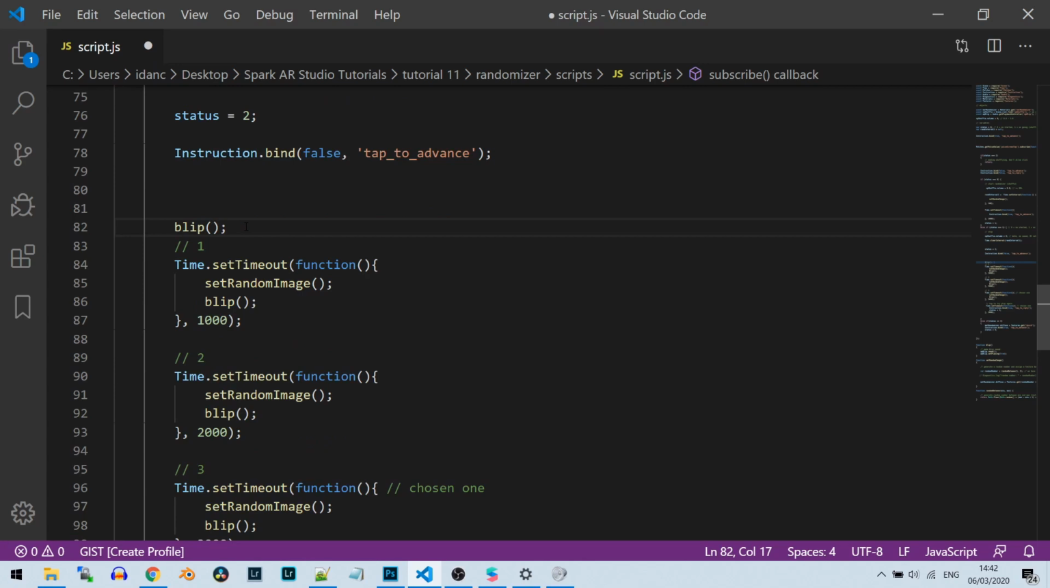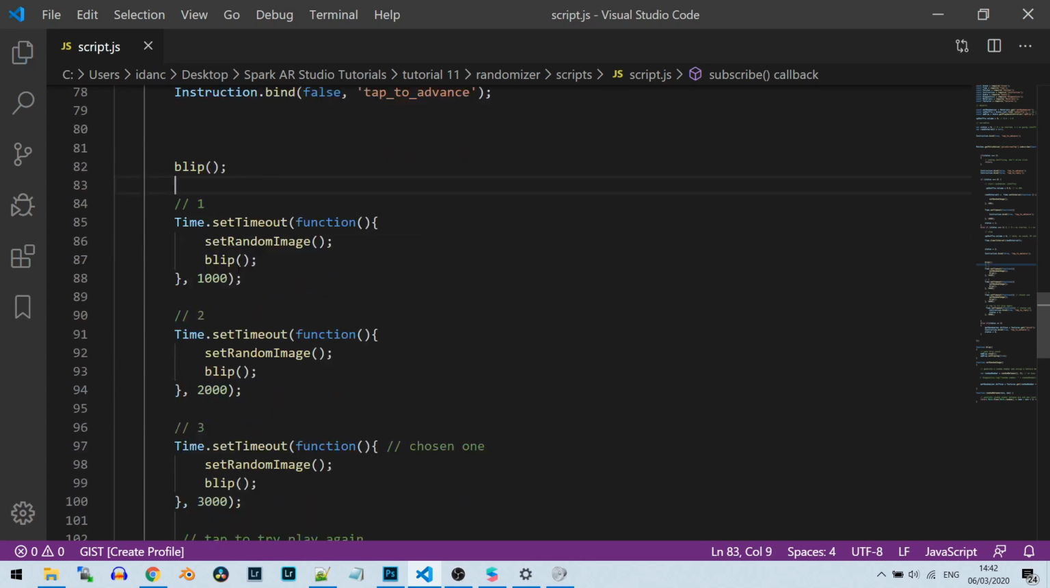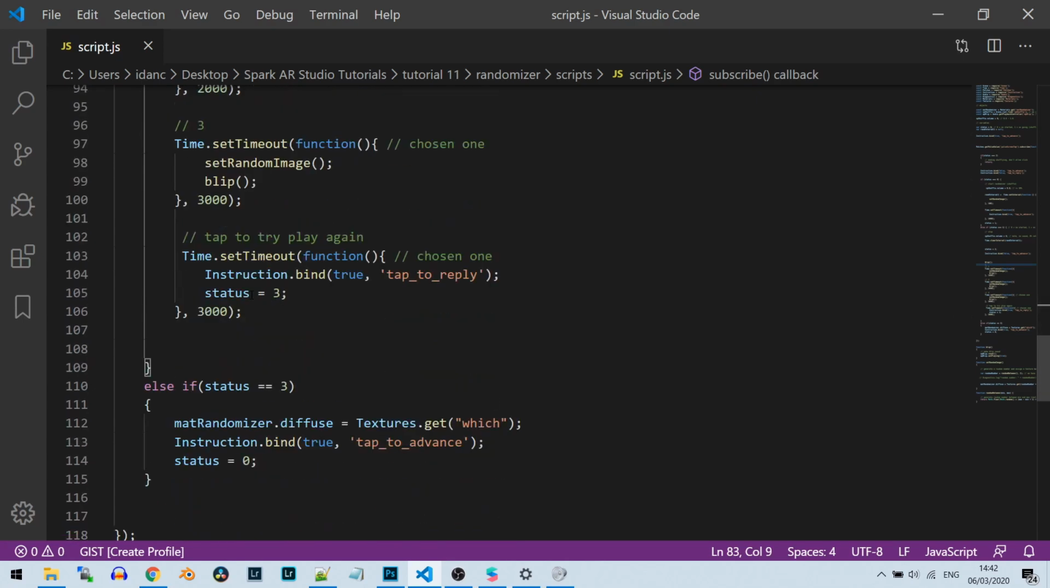Now I use blip. What is a blip? Blip is a function that I created because I use it several times. You see one here, one here, one here. I just created a function that holds the code. We're going to see what blip is. Probably you guess it's just to make a blip sound.